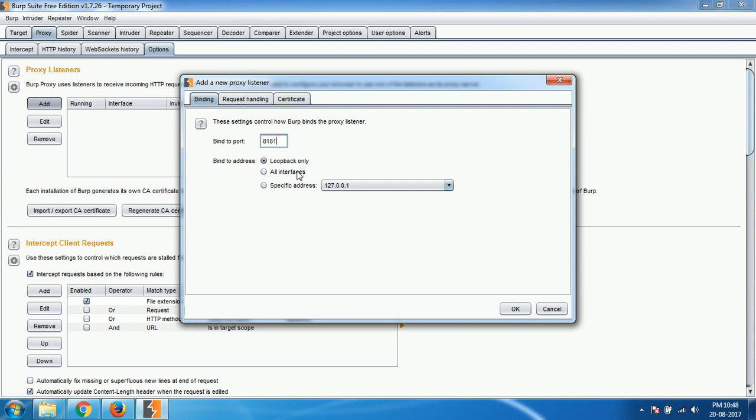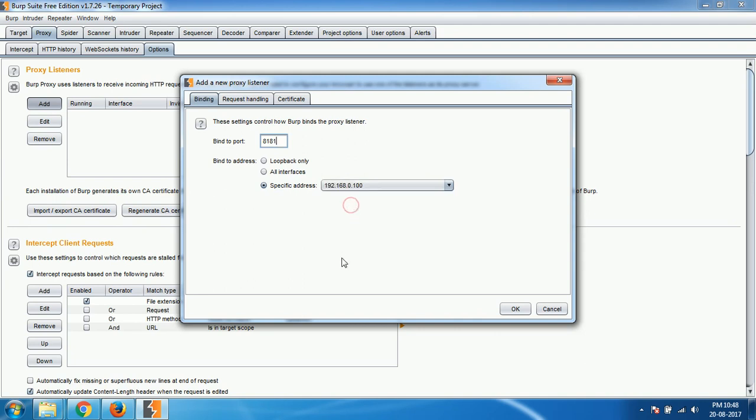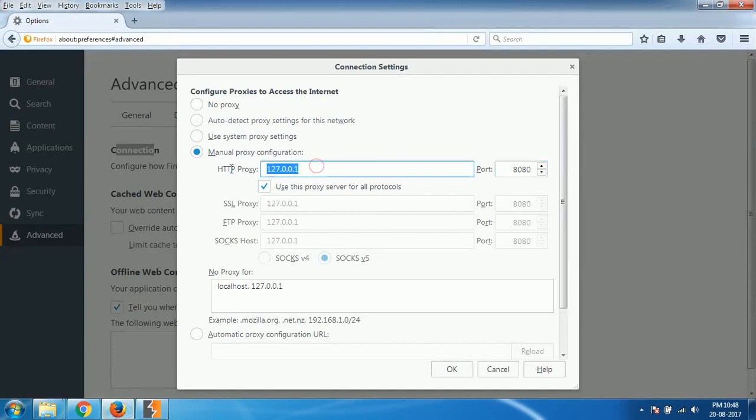So I suggest you click on specific address and select your current LAN IP address or whatever IP address you have. So right now my IP address is 100, so I'll select this and click on OK. This IP address I can even configure in any other LAN computer and intercept the traffic. Come here to the browser, type 192.168.0.100, your LAN IP address, and the port number which you have given there, 8181.